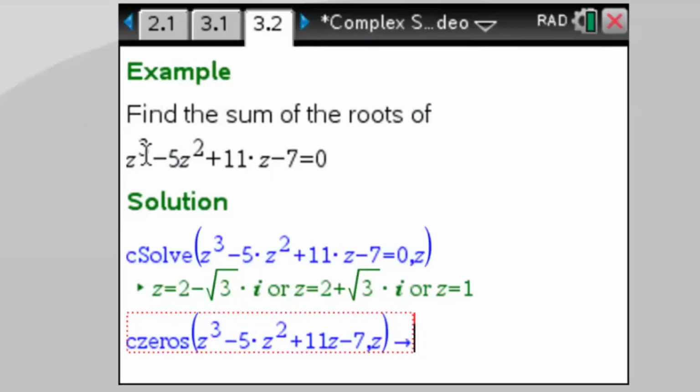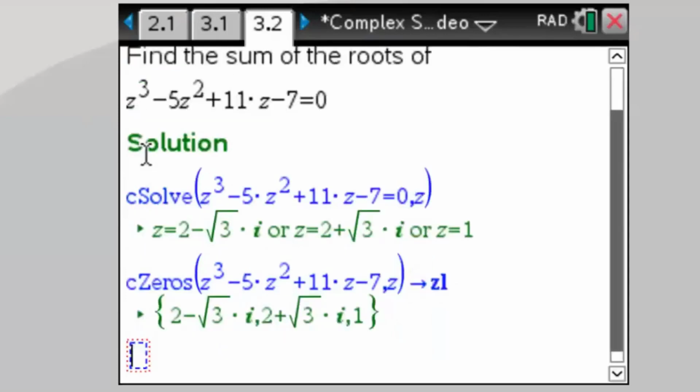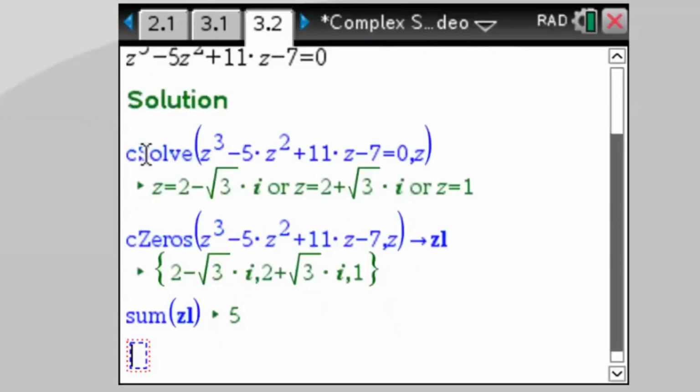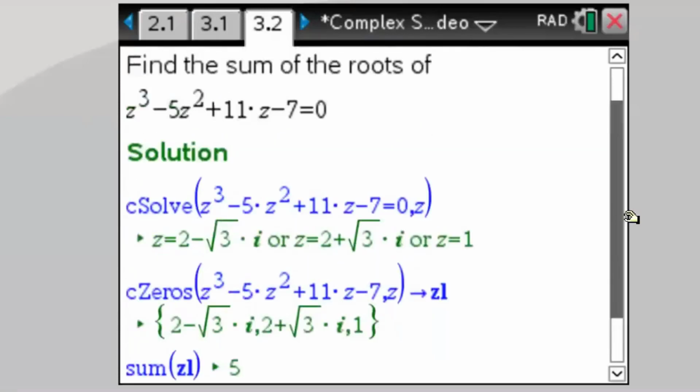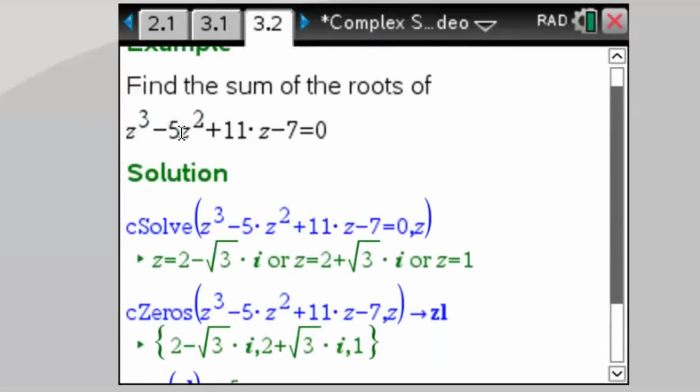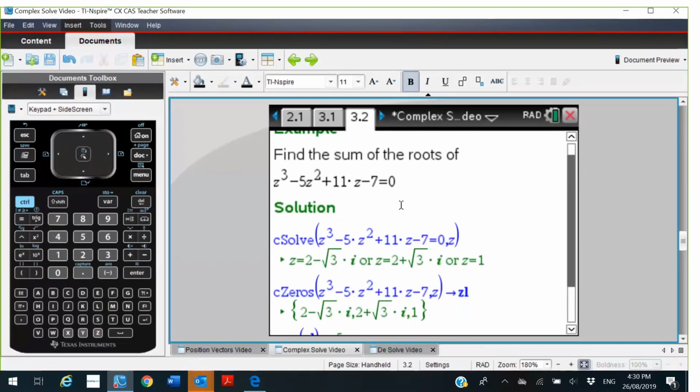Again, I'll say ZL for the Z list. And if I want to add up my 3 roots, I'll type in my maths box, sum ZL. So once again, we get 5. And again, that's no fluke, that number there was minus 5. I'll leave it to you to find the product and sum of the other roots. There'll be 2 at a time or 3 at a time.